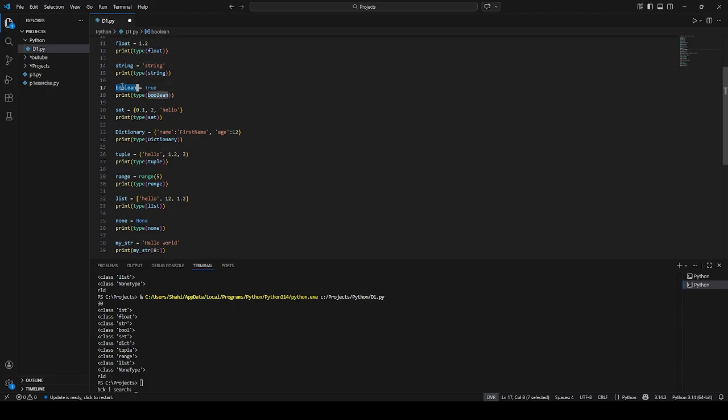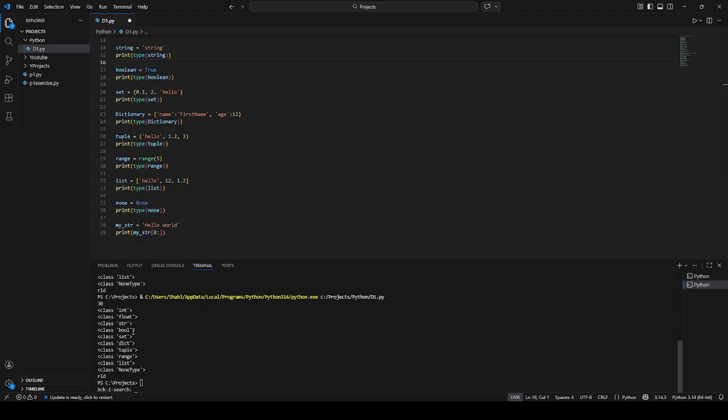Now boolean means true or false, where false is 0 and true is 1. And similarly we can see that it's a boolean. We can use it in different conditional situations.